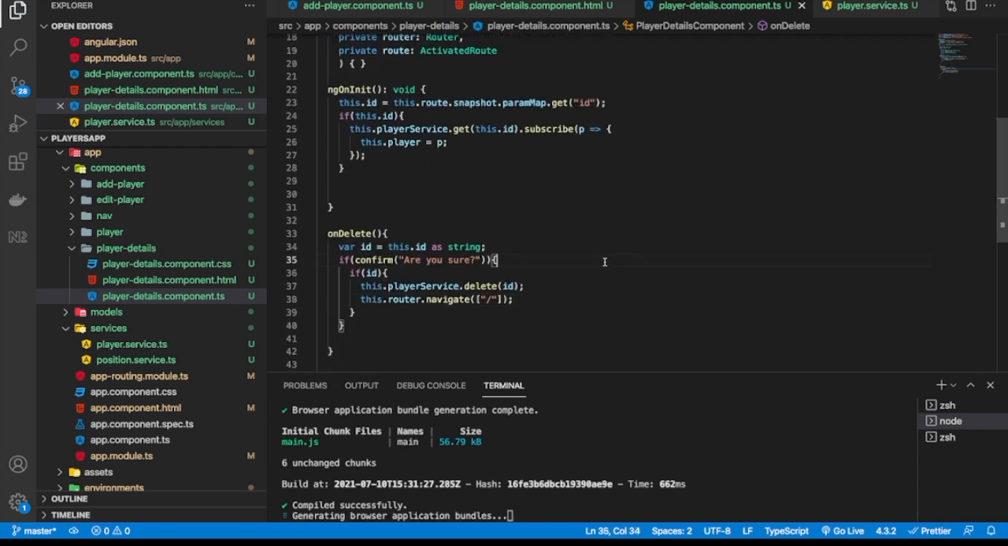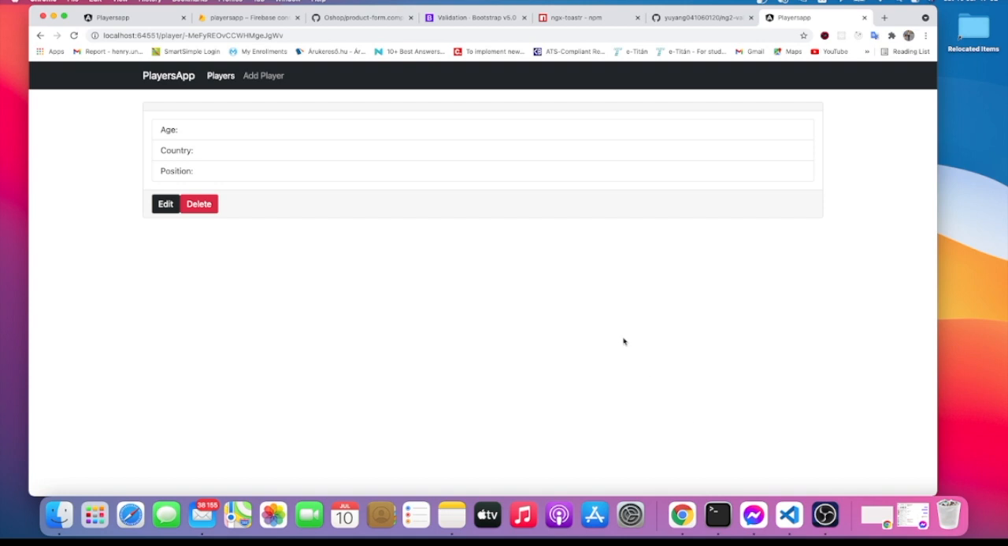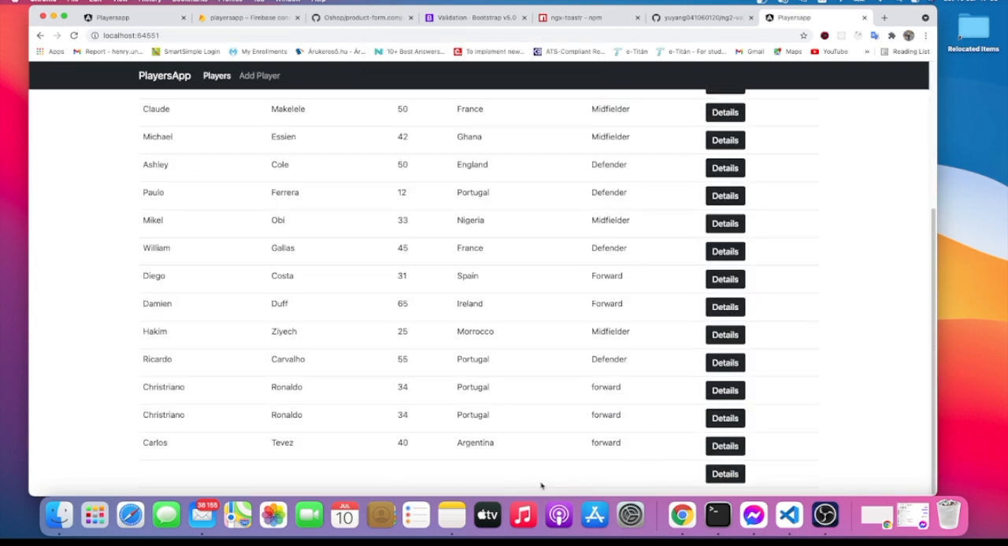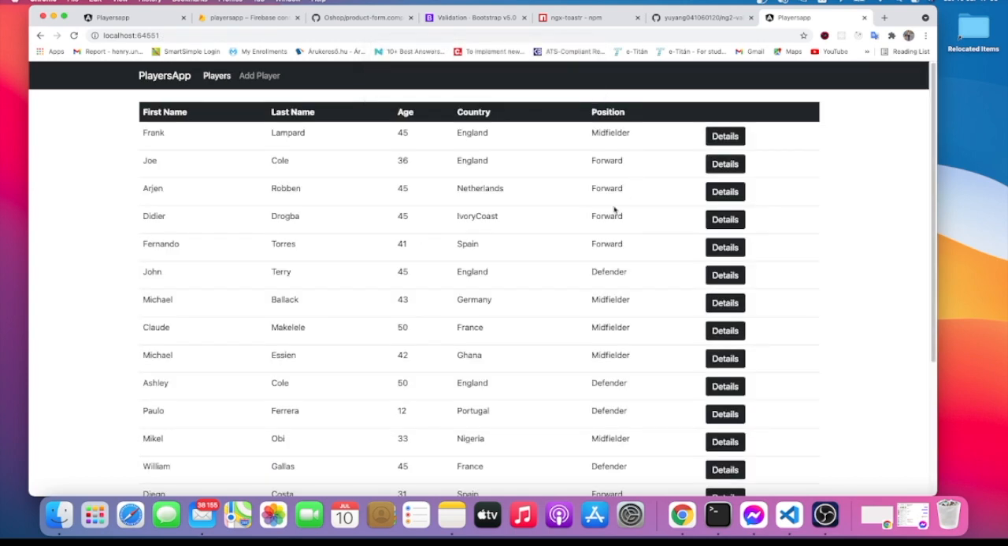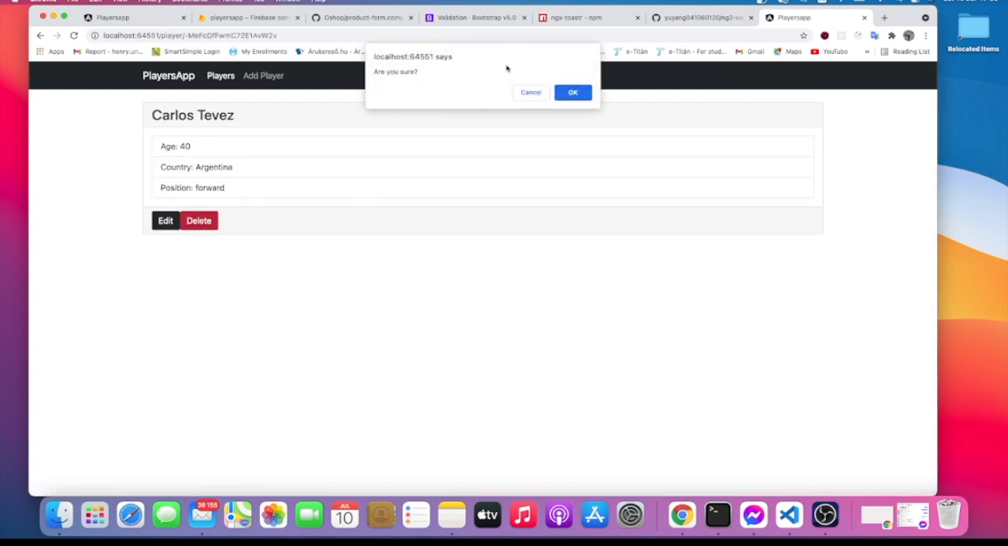Okay, so I'm going to save this, and we're going to go back to our page, and let's say I want to delete this. Are you sure you want to delete? Yes. So that's gone. We can delete this as well. Are you sure? Yes, that's gone. We can delete Carlos Tevez. We get this dialog box. It's the default JavaScript dialog box, and it's ugly.